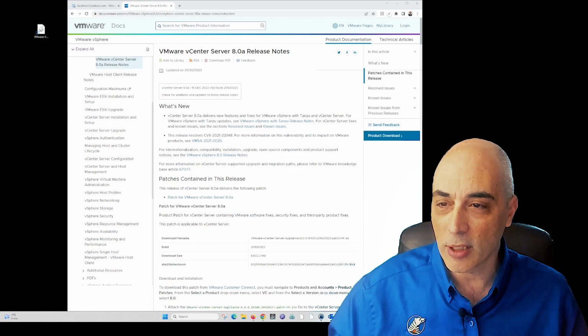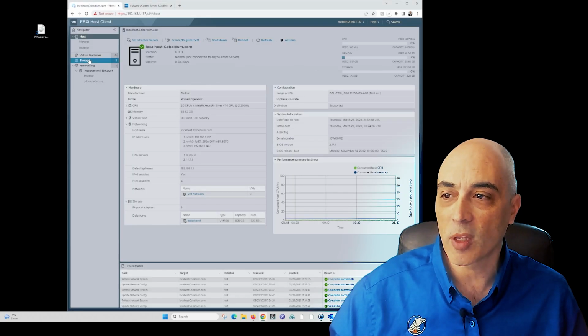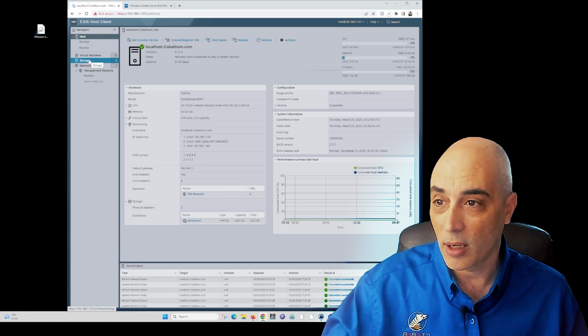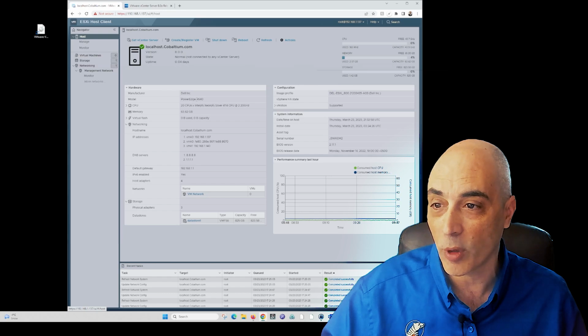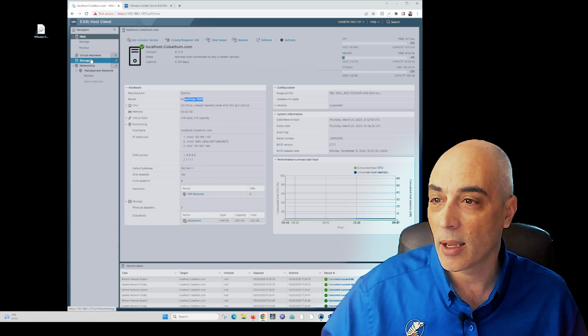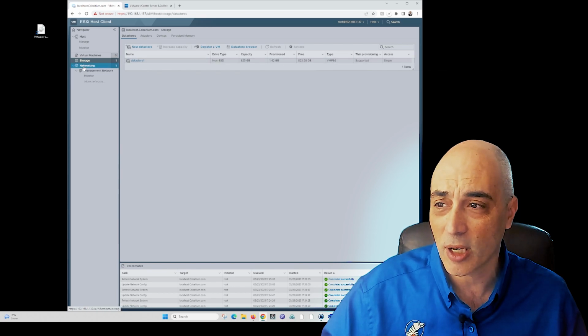So let's jump right into it. What I've done is logged into the machine here. I have two hosts, and they're both pretty much the same. They're both running on Dell R640s, and I've got a bit of storage inside each one. Nothing huge, nothing very complicated.